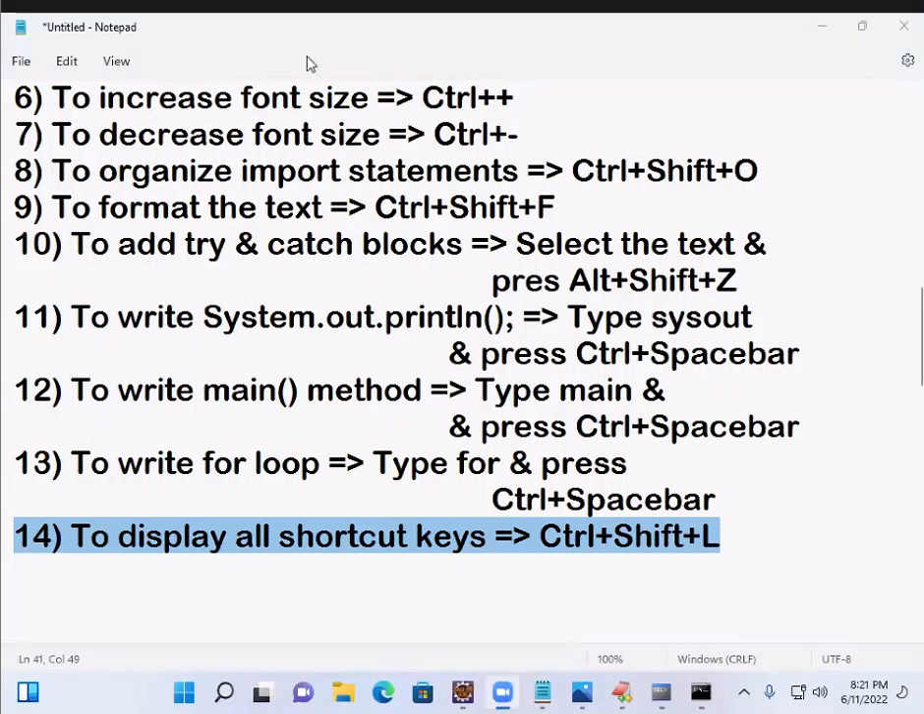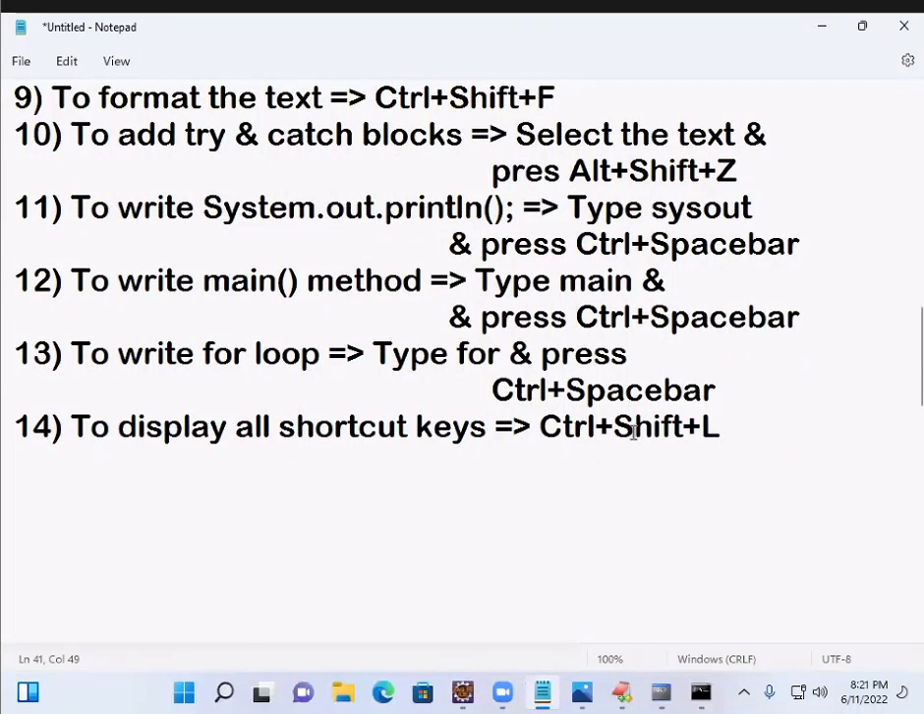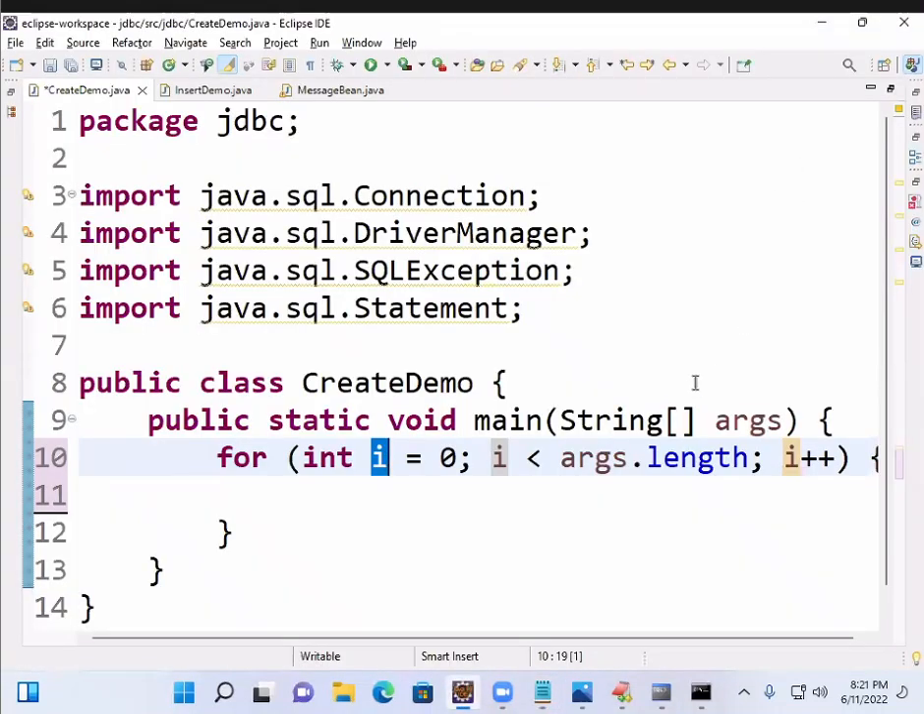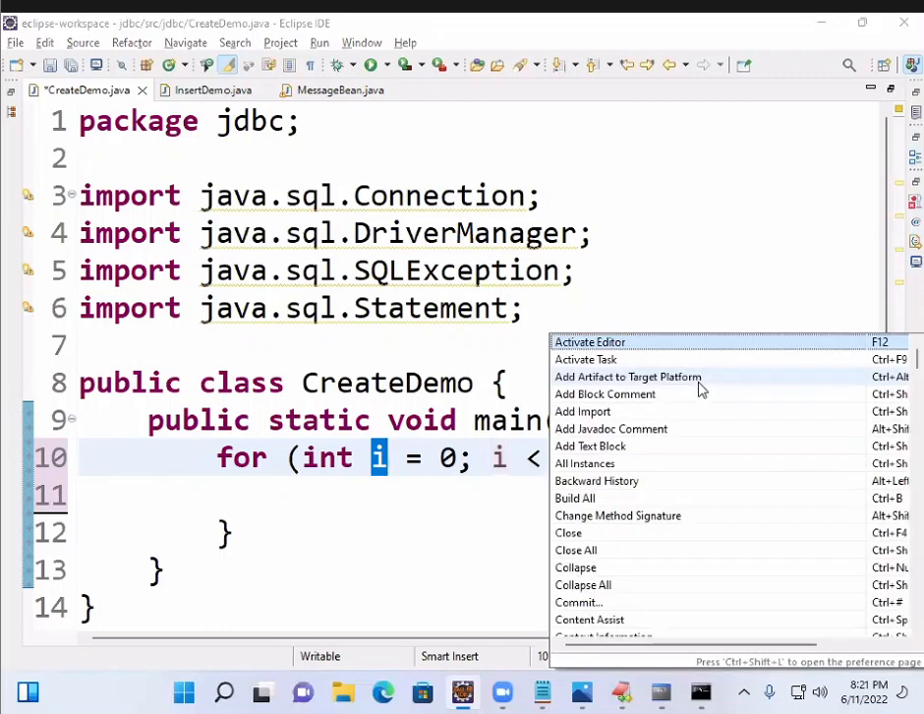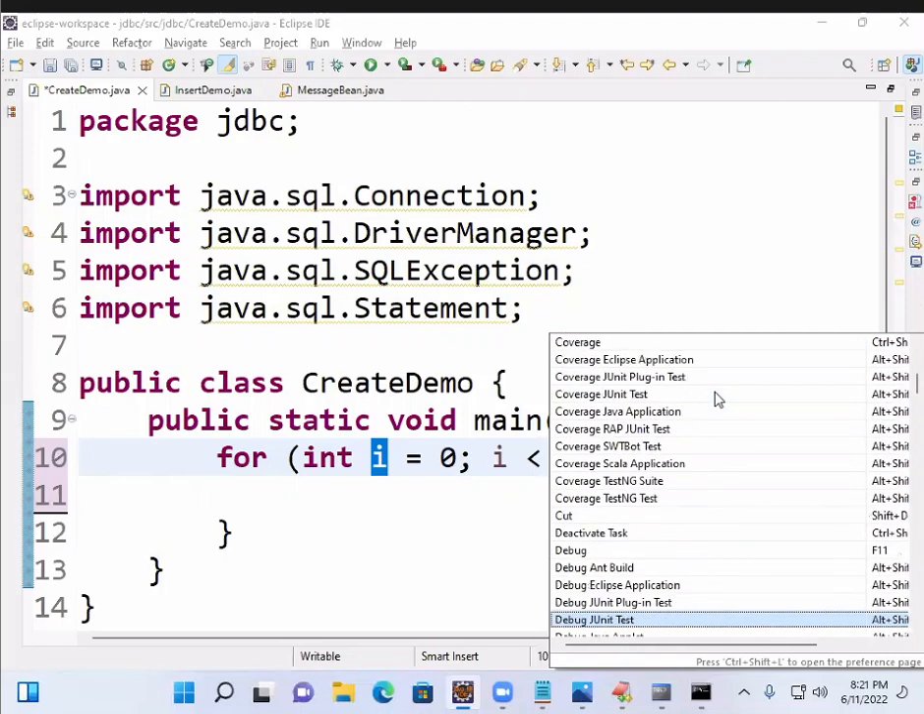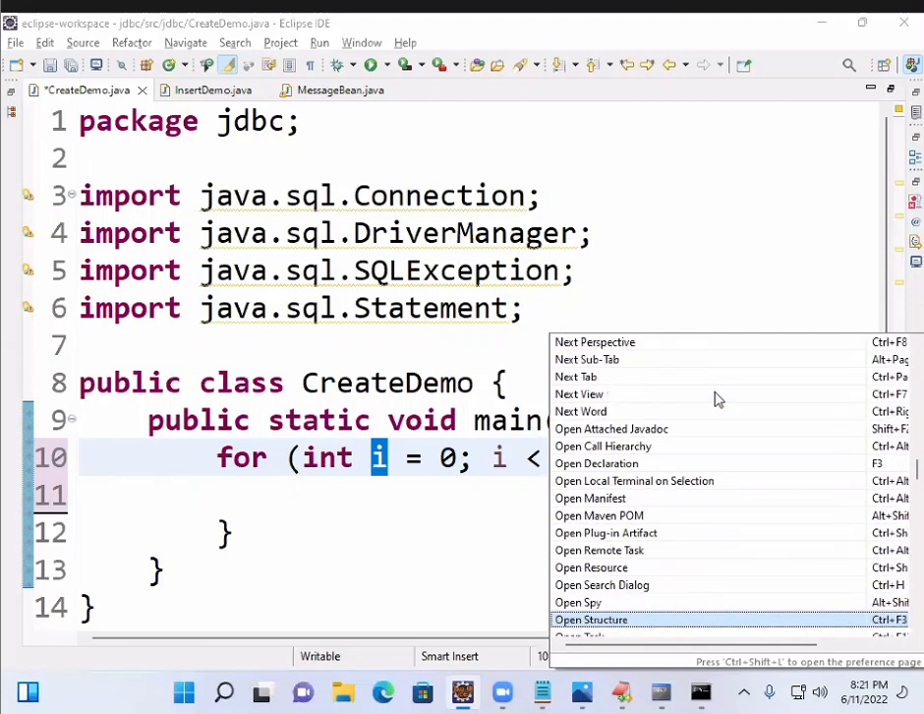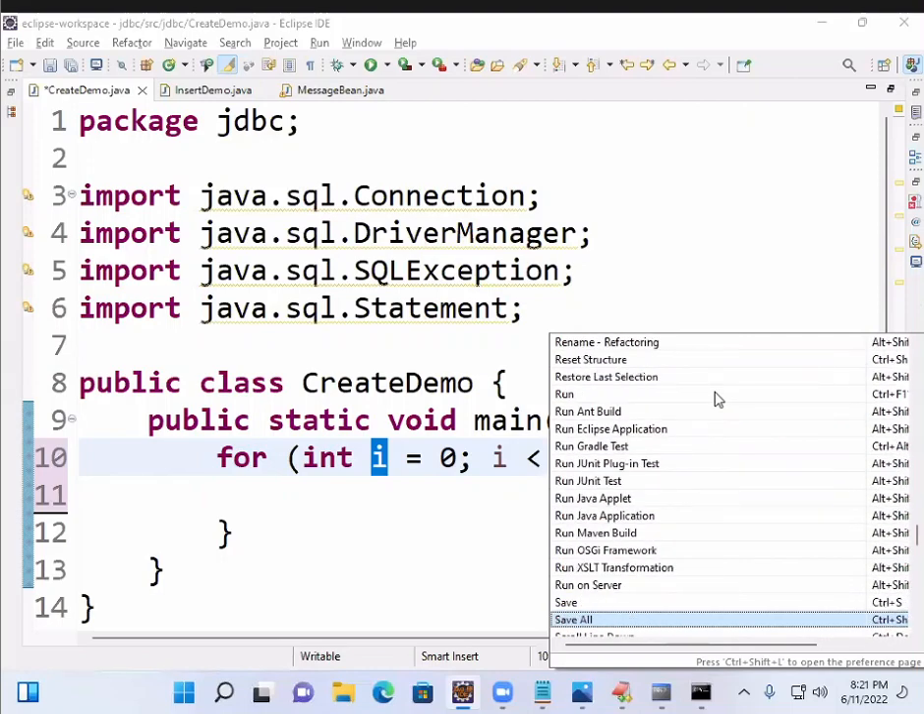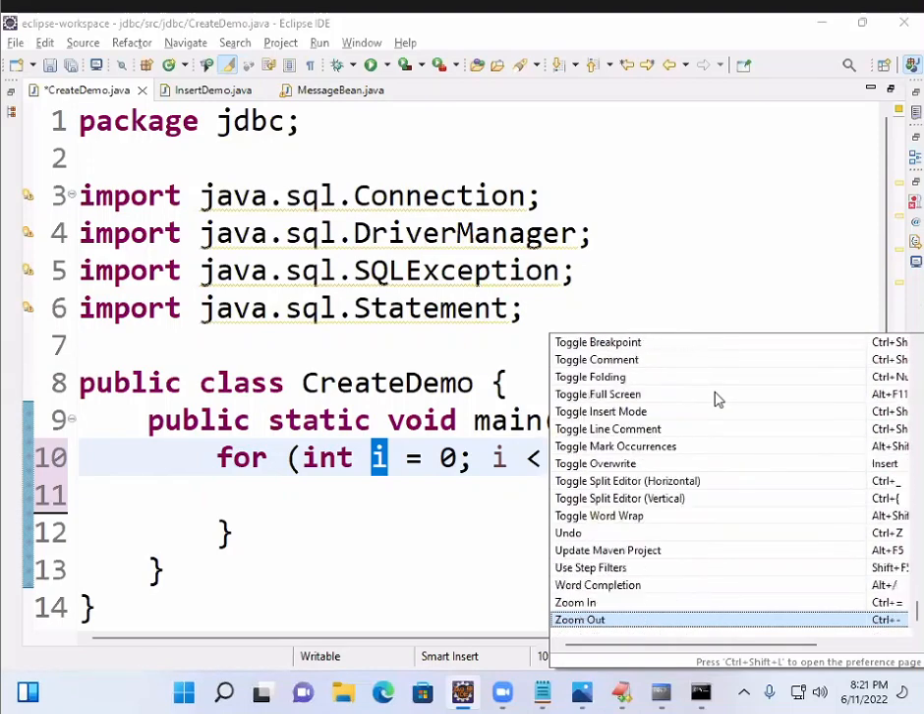Okay. Yeah, zoom in, so many. See, to display all shortcut keys, Control Shift L. Yeah, many are there. Now I'll show you how many are there. See, Control Shift L. See, list of shortcut keys. See how many are there? These many shortcut keys are there, but all not required.